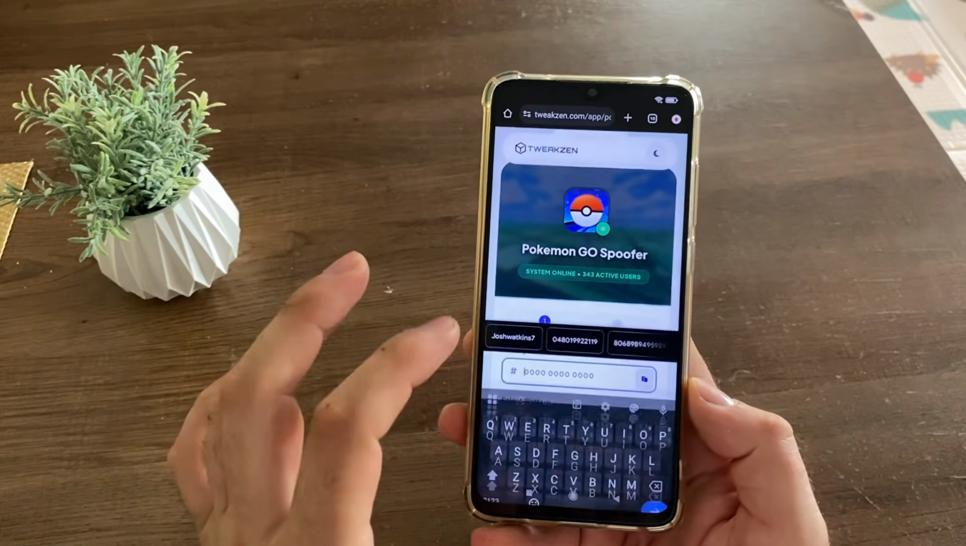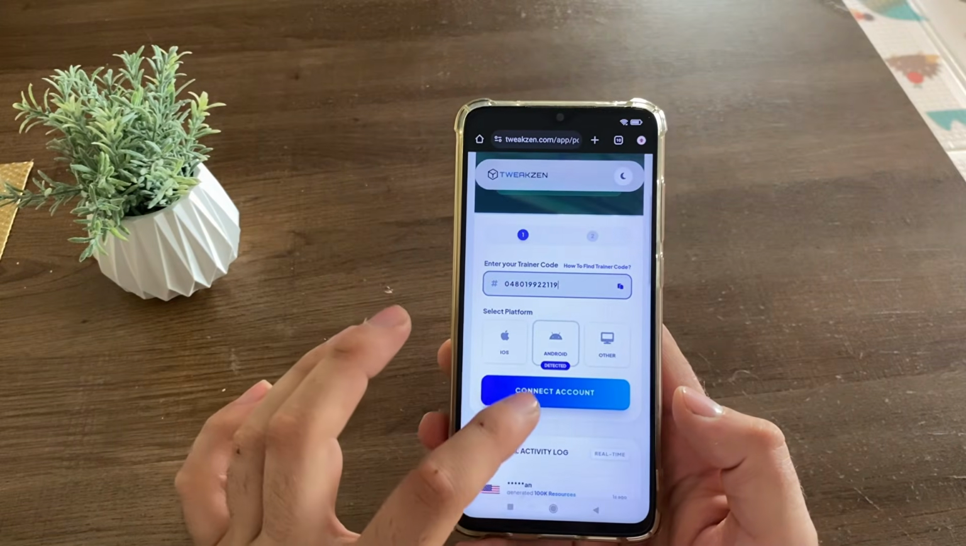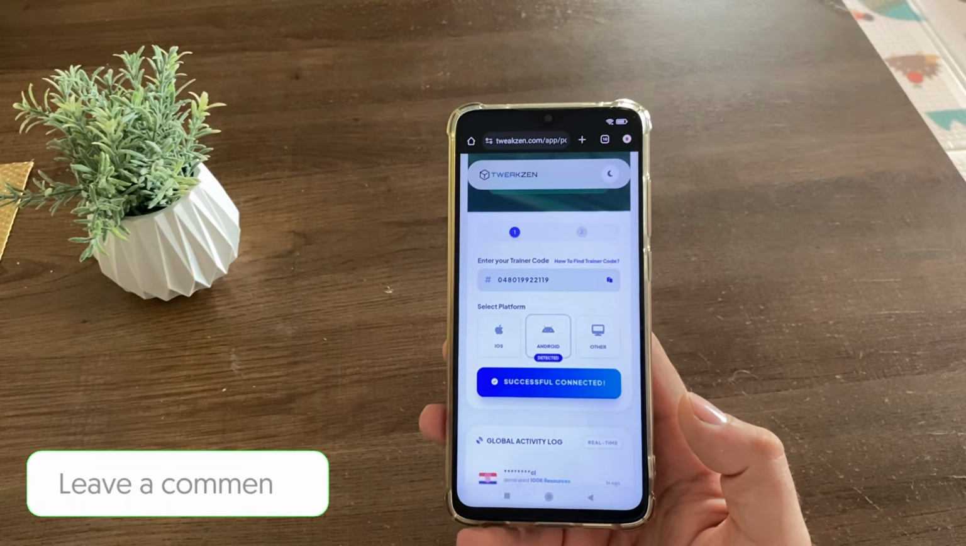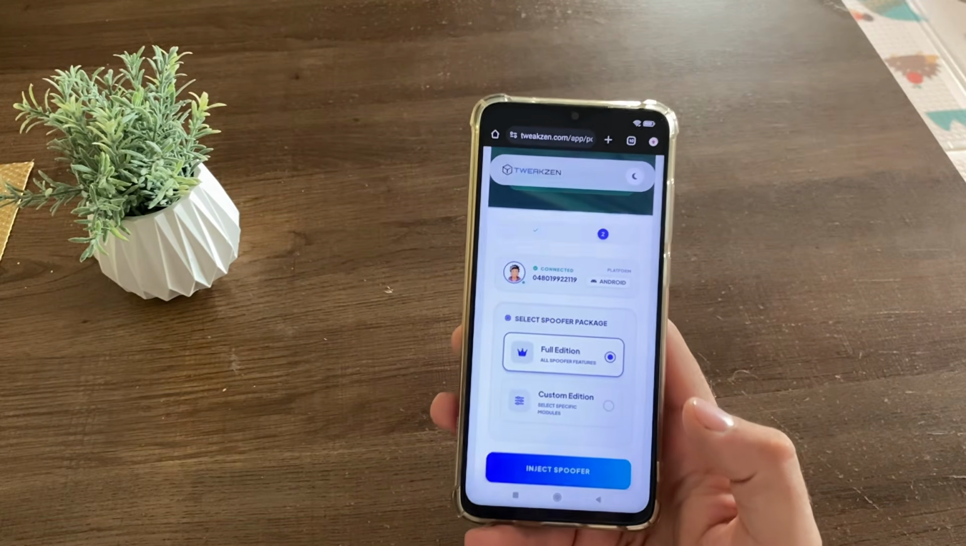Okay, so let me paste mine here. I already copied. Let me click connect to the account and let's wait a little bit. As you can see, trainer code is found.